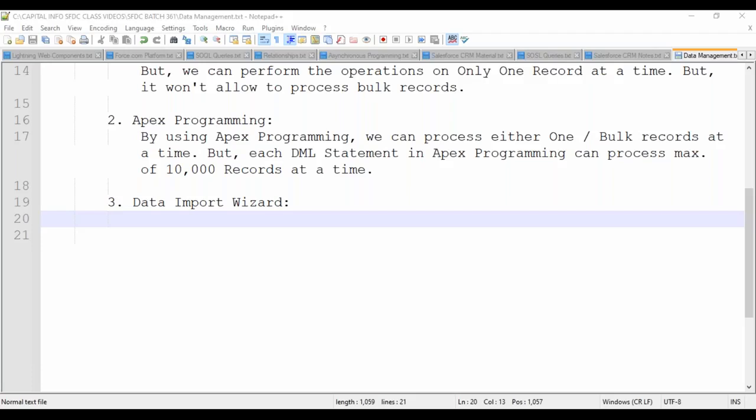So now it is indicating that data import wizard is a ready-made cloud-based feature given by Salesforce, which is used to import the records inside your Salesforce objects. That means we can insert the records and update the records inside your Salesforce object, but it won't support any export operations. We can't fetch the data from your Salesforce object. We can just insert and update. We can't do any other operations. This is the first limitation of data import wizard.